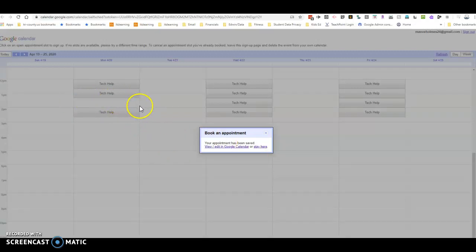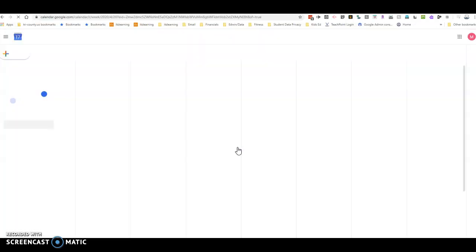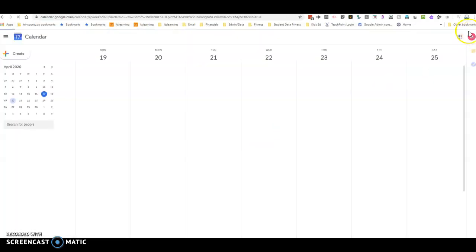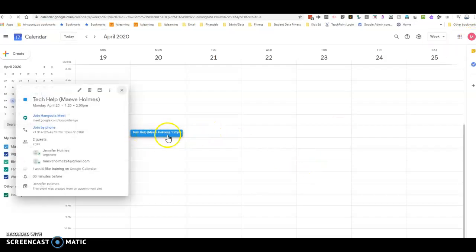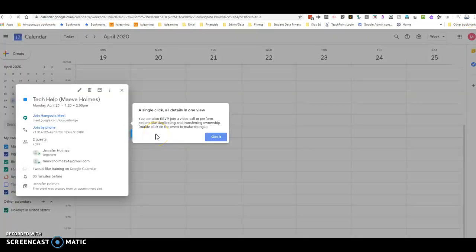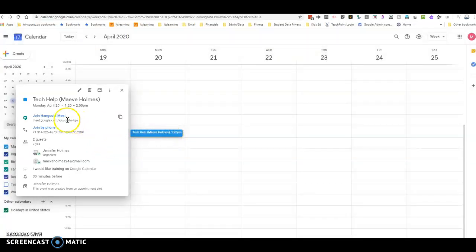And now that tech help option is gone. For anyone else that goes to this calendar, they will not see that option there. And then I can go to Maeve's Google Calendar. So if I'm the student, that is now added to my calendar, and it automatically assigns a Google Meet.